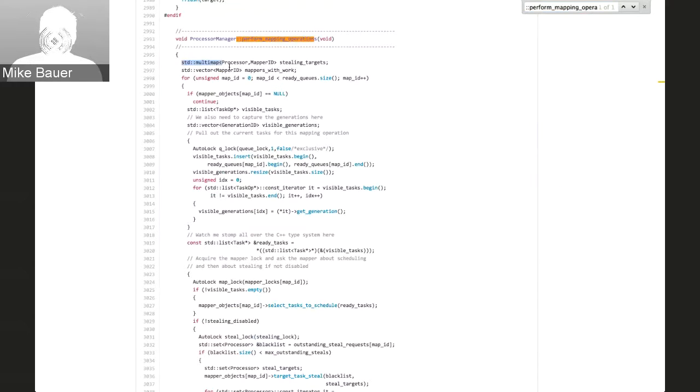We have a couple of little data structures here that we're going to use to track some of the requests that the mappers are going to make, and we're also going to track which mappers still have work that they're ready to do. The first thing we're going to do is a big loop over all of our different mappers. Recall that these ready queues are tracked based on the number of mappers that there are. We're going to loop over all of our different mappers and look at their ready queues.